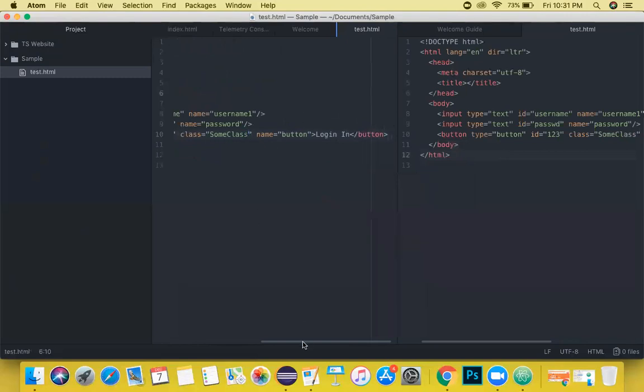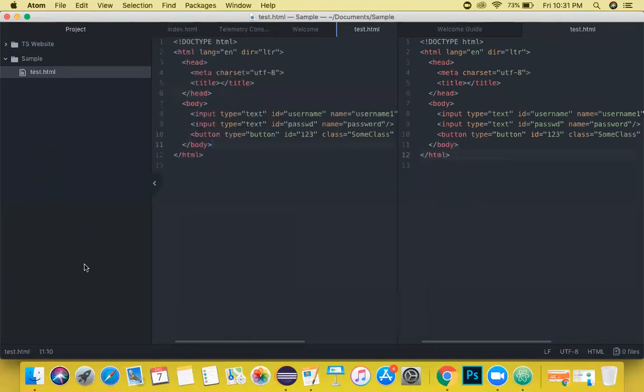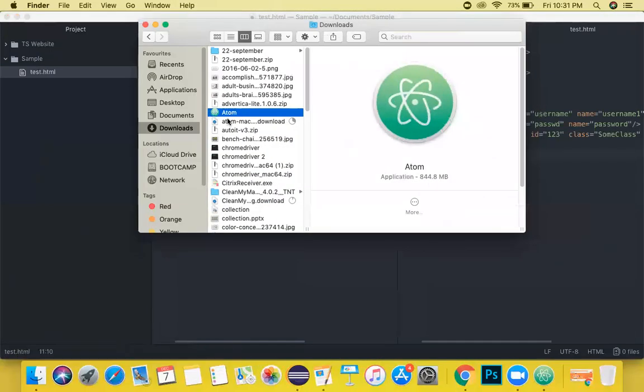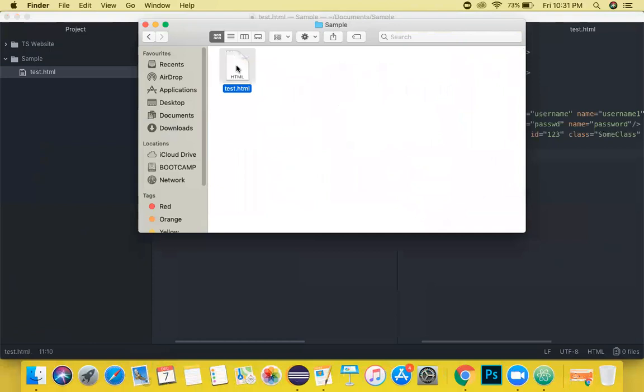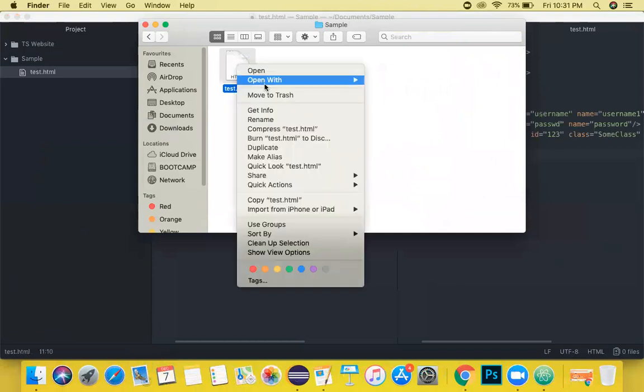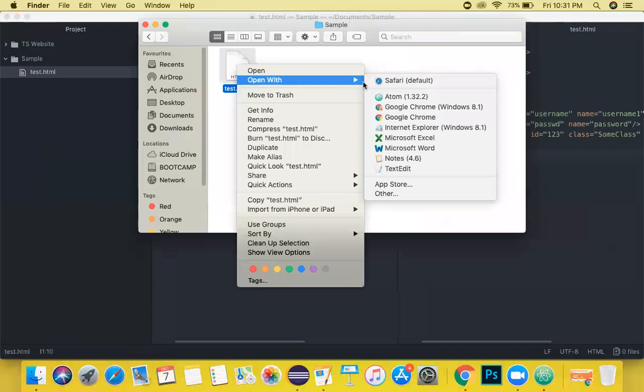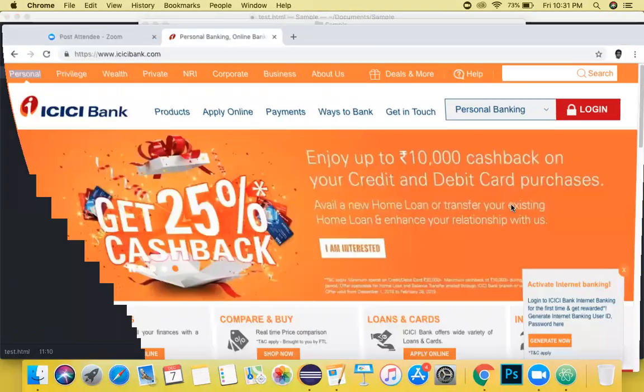I'm going to save this, and inside our directory wherever we have created this project, we may find one HTML file up here. Can you see? So let us open this file in a browser. It is opening up. Yes, can you see over here? These are the two text boxes that we have, and one login button is there.